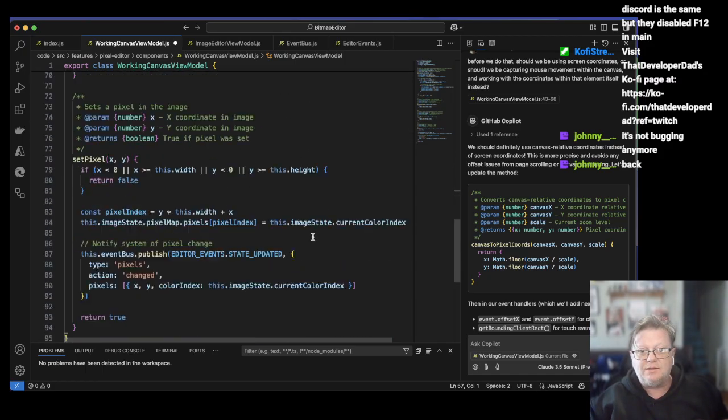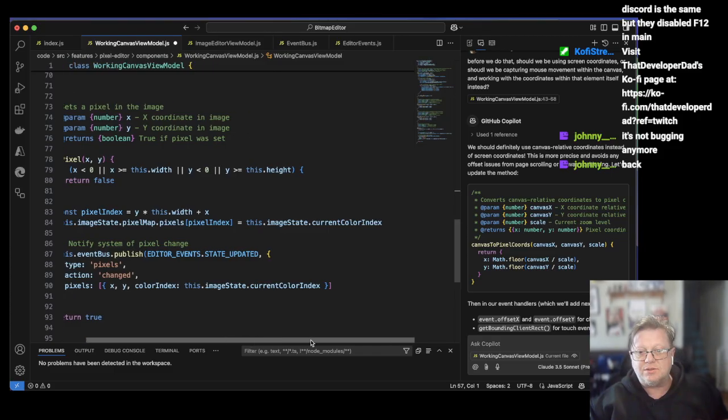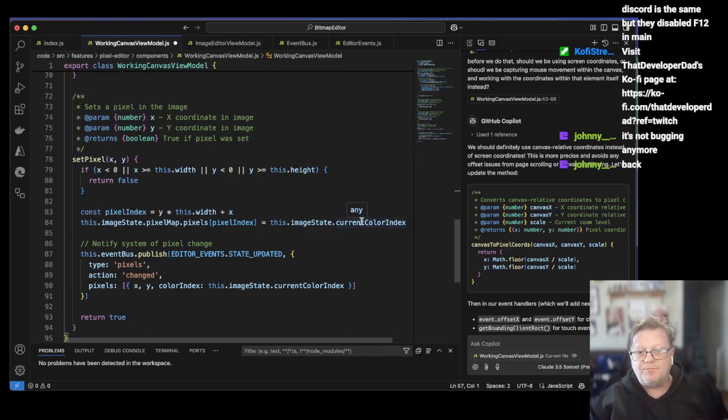Accept scale, set pixel, image state pixel map pixels, image state dot current color index. Okay, good.